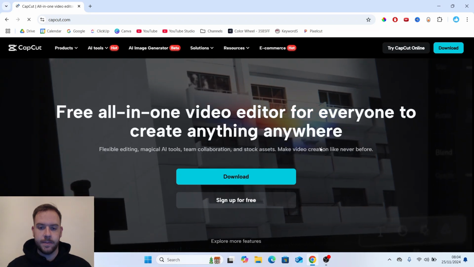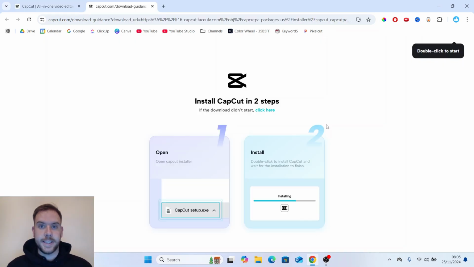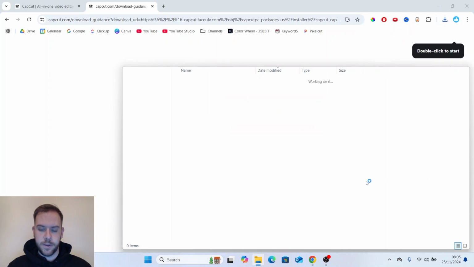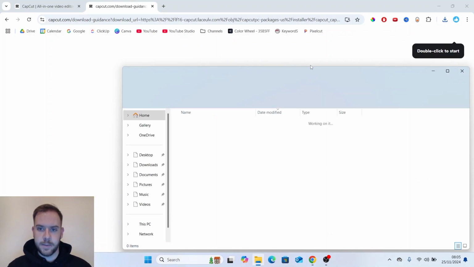Click that. Capcut hasn't started downloading quite yet, so I'm going to click this. If the download didn't start, click here. And there it's going to actually activate the download in the top right section of Google Chrome. Wait for this to fully download. From there, what you can do is press Show in Finder, and that opens your folders where the download has been stored.